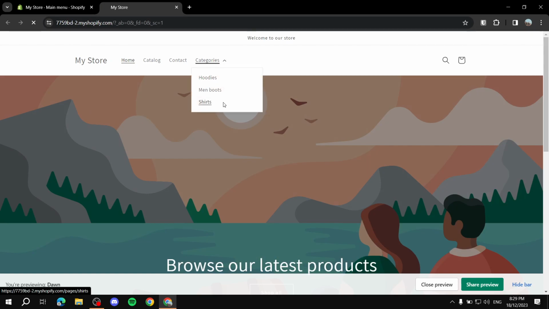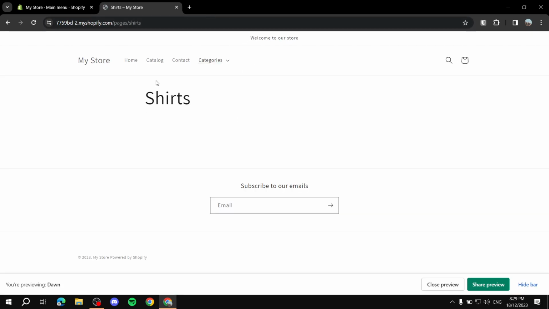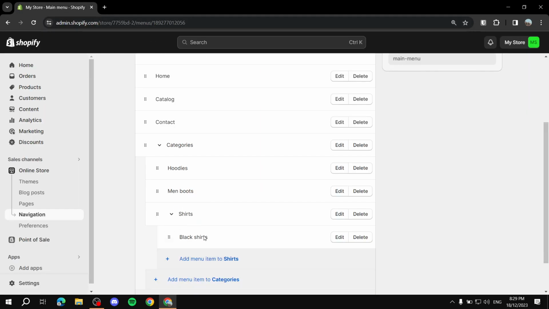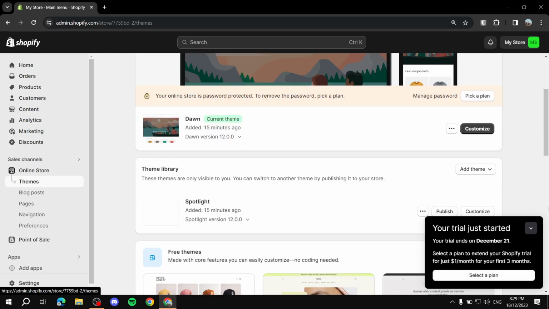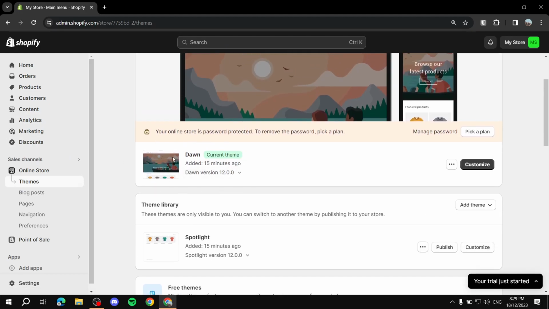We can see the shirts, and then this should have the other subcategory for black shirts, but some themes don't really have that, including the one that I have, which is the Dawn theme, which is this trial theme. But usually it should work and should have another drop down menu for your specific subcategory. It should work depending on the theme. But for me, it doesn't work, so I can just put it next to other categories and call it a day.